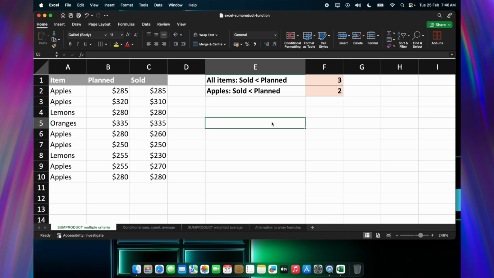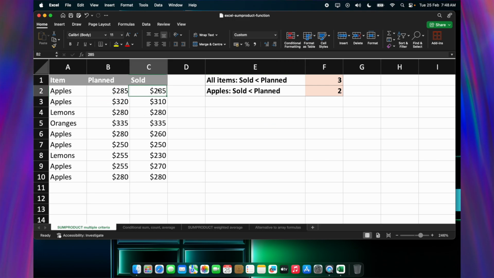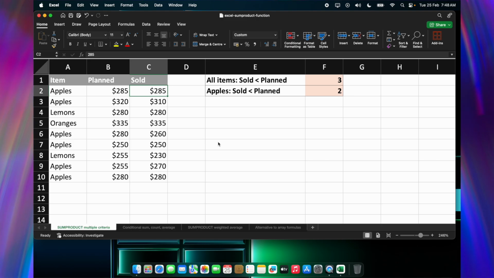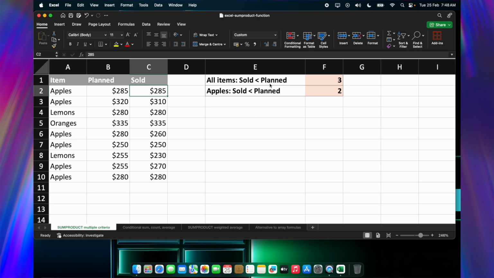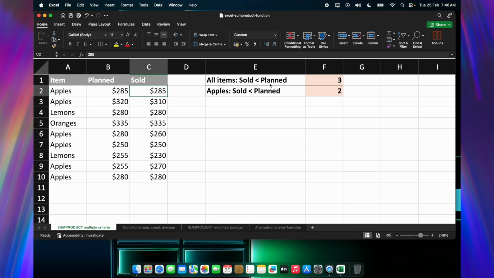Let's take an example. Here is the item table with planned and sold, meaning the item price and the amount of the item sold. The first criteria is showing all items sold less than planned, meaning we want to count the number of items which are sold less than planned. SUMPRODUCT is not only used for summation or addition, it is also used for counting with any specific criteria.